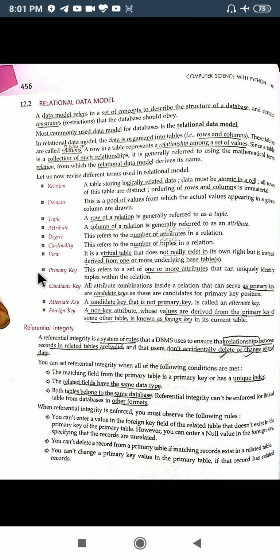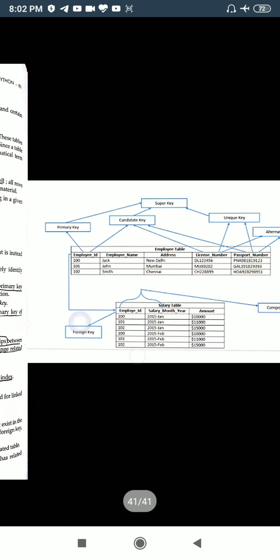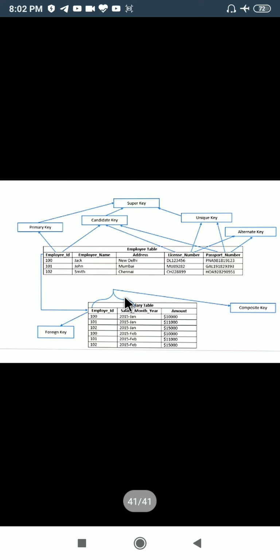Now this is a very important part of your chapter: keys. See, what is a primary key of a table? When we are designing a table, we must identify the primary key, candidate key, alternate key and foreign key. So let us discuss these keys with the help of a table here. We have two tables here. The first table is your employee table, and this is the salary table of these employees. How many employees are there? 3 employees are there: 100, 101 and 102.